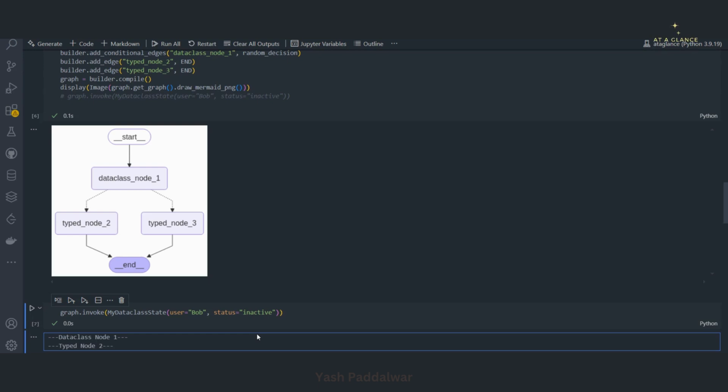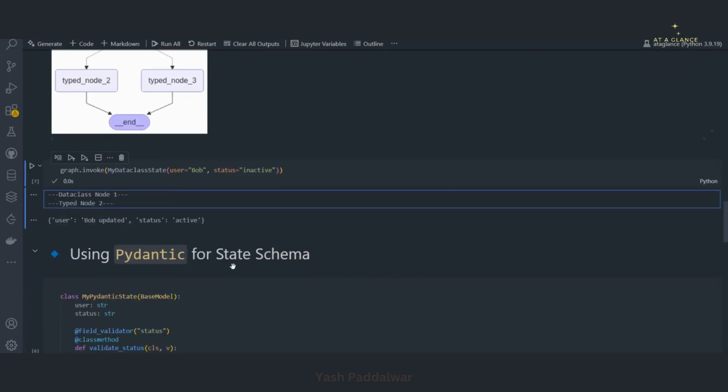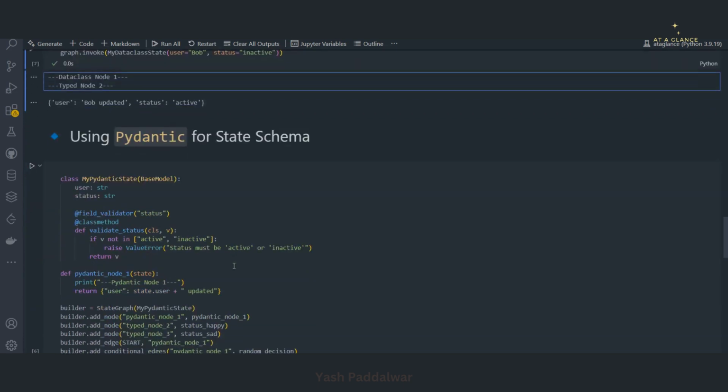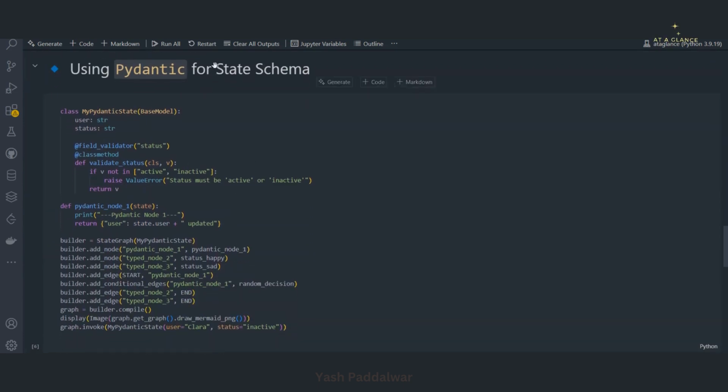Now we'll move on to the next type of state schema that we can have in LangGraph, and I would recommend you should have a practice to use this next state schema that we are going to discuss. It is really important as well as interesting, and it is based on standards. So the name of it is Pydantic. You must have heard about it. So we can define the state schema with the help of Pydantic also.